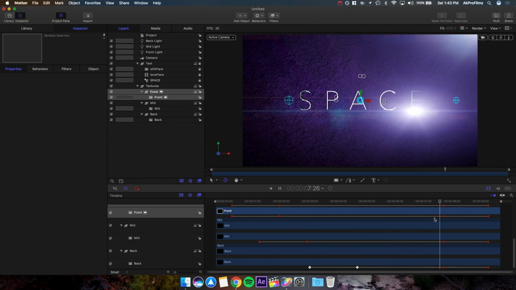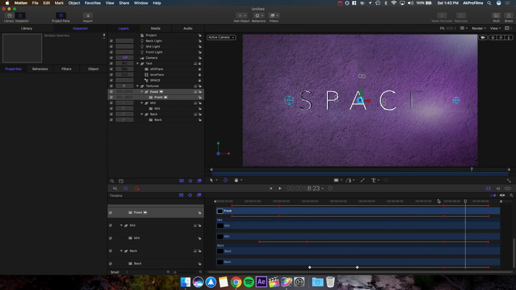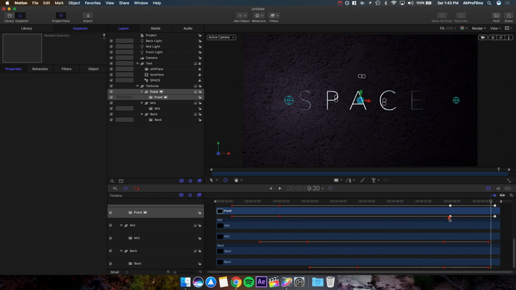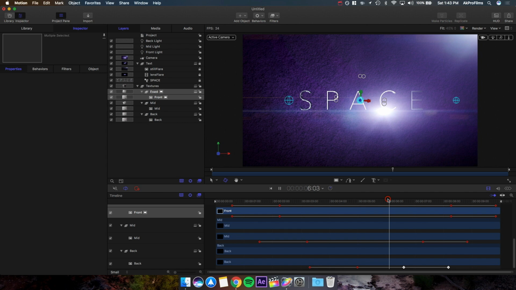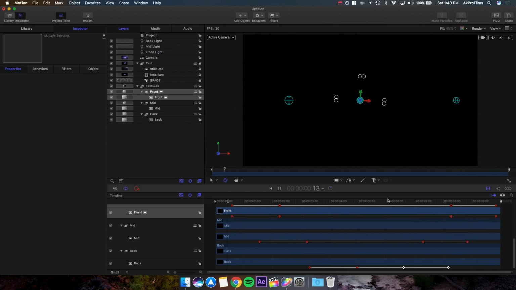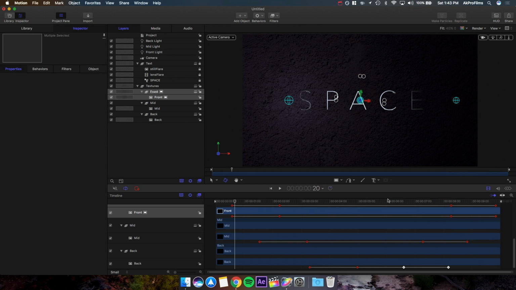Then at the end of this, I'm going to fade out everything. But the thing is, it kind of has this really weird fade with all of those blending modes. So just try to find something that you like the best. I'm going to have the back fade out first, then the mid, and then the front coming last, just so it has this really cool black and white fade. So I think that looks so cool.